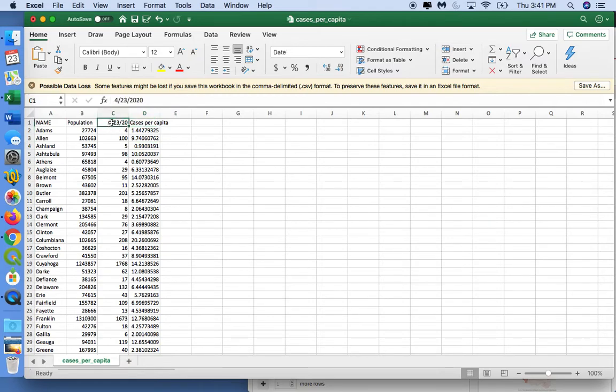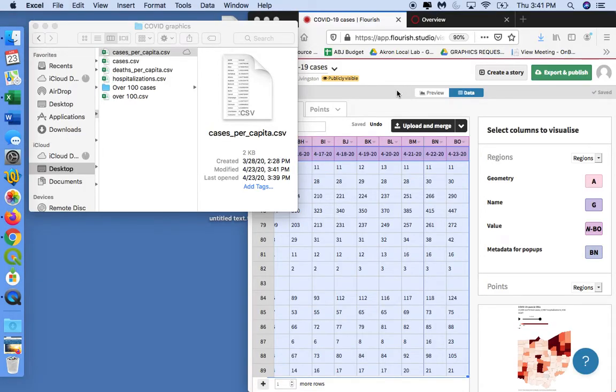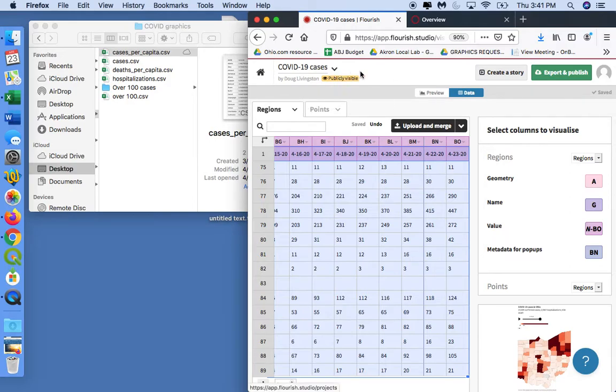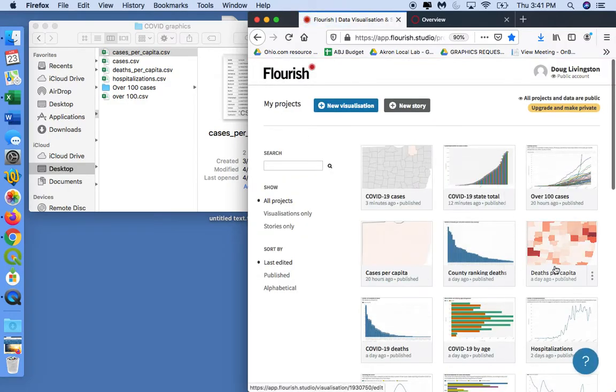Actually, to save myself some time, I'm just going to call it 42320. I'm going to get rid of these, and this is all I need to upload now. So I'm going to go ahead and save this, close it out. Back to Flourish. We do not want to put the cases per capita on the cases map. We want to go to the per capita map, which is cases per capita.